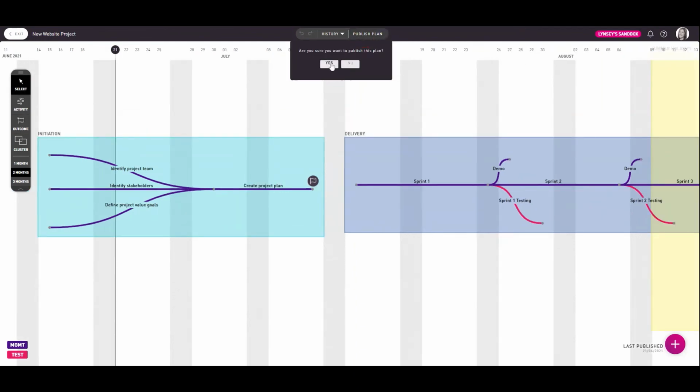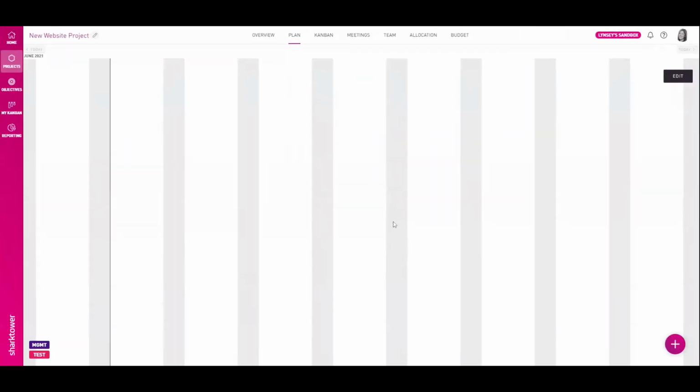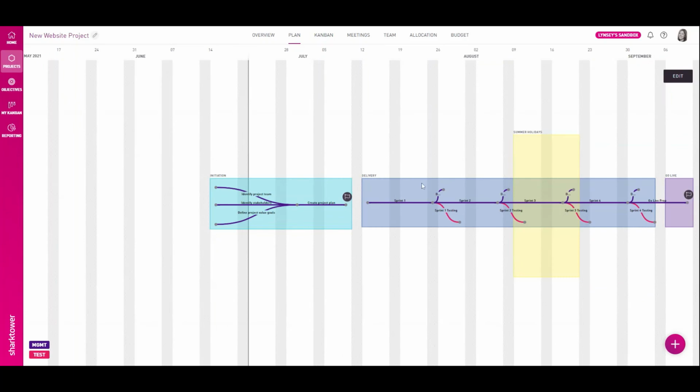Once you're ready, you can publish your plan. This makes your changes visible in view mode, so you can share your plan with your team.